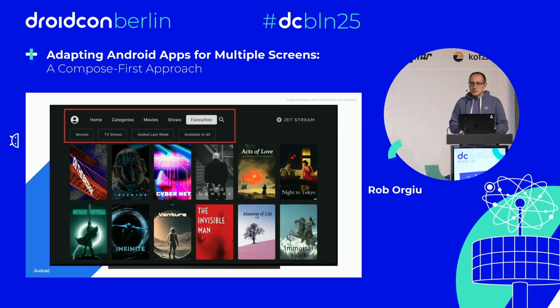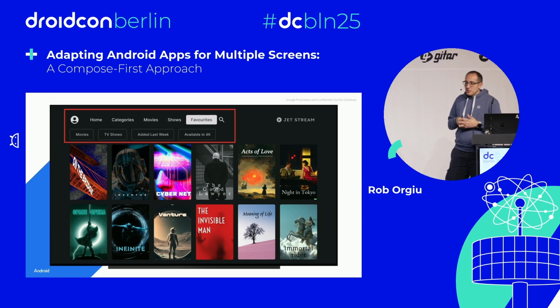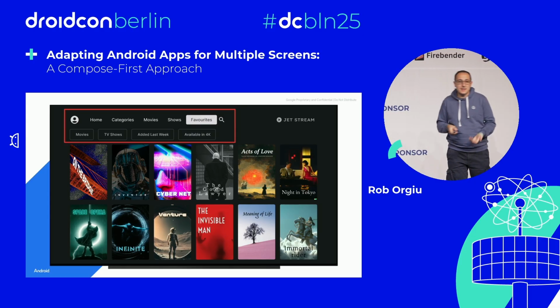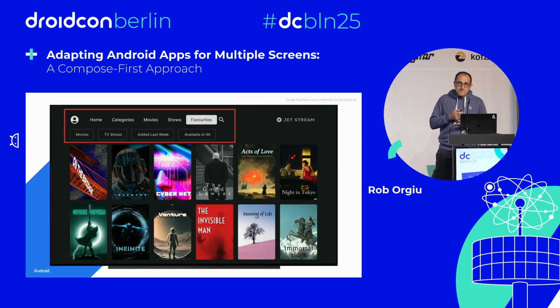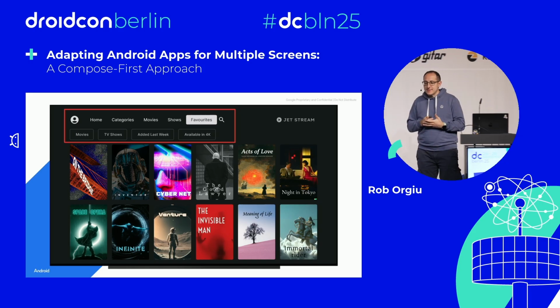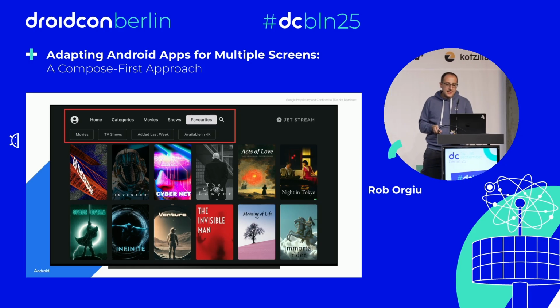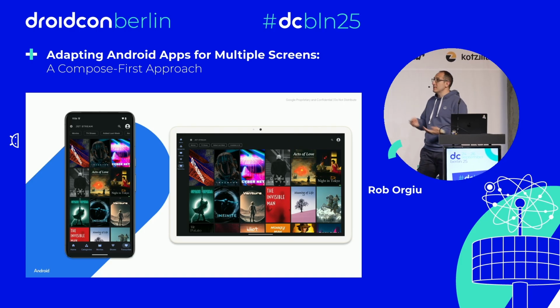OK, now let's talk about navigation. So we already said that on TV, the navigation is usually at the top, and it's very comfy. Well, while that makes sense when you are on a TV, it doesn't necessarily make sense on other devices, like phones, tablets, or foldables.